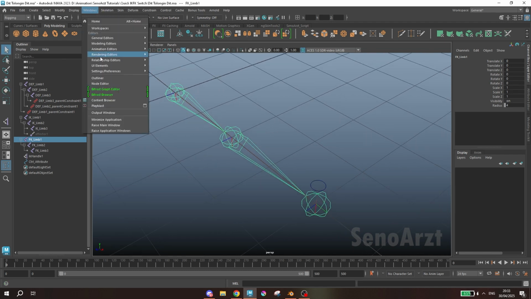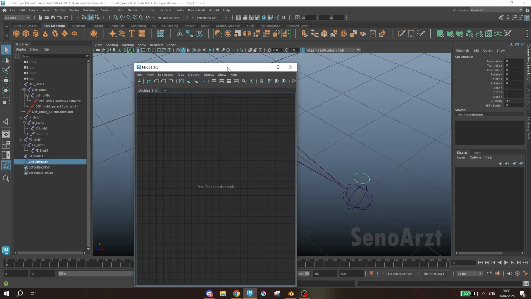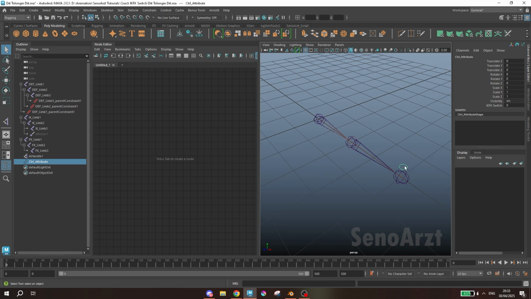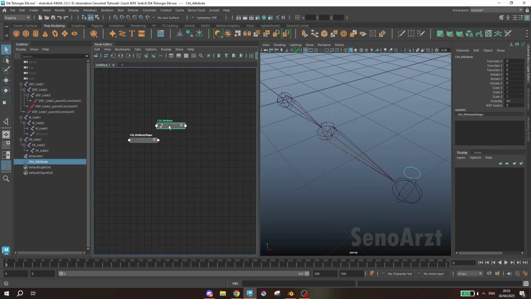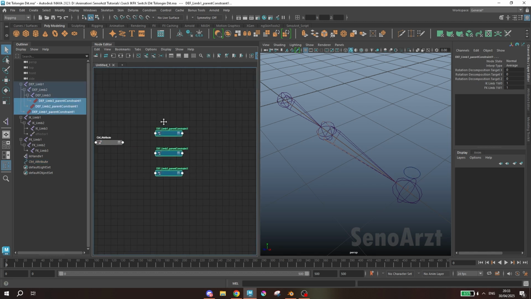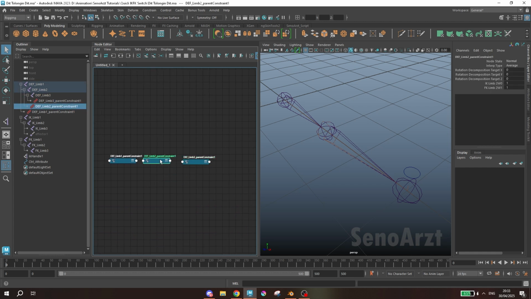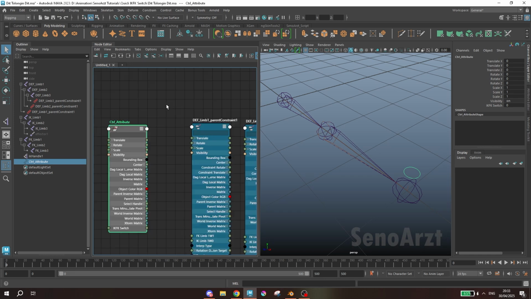First, you open window, go to node editor. I would put the node editor right here. Select the control attribute, add it in, like this. The next one is to select all 3 parent constraints for the deformation. You add it in like this. You arrange them neatly, like this perhaps, and then open them. Open this one as well.